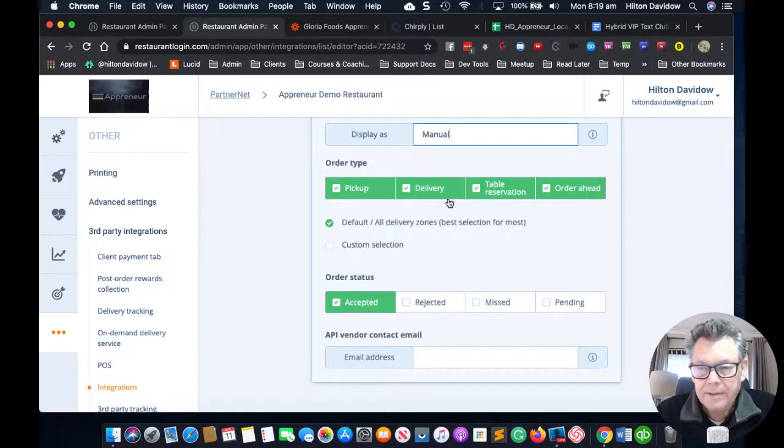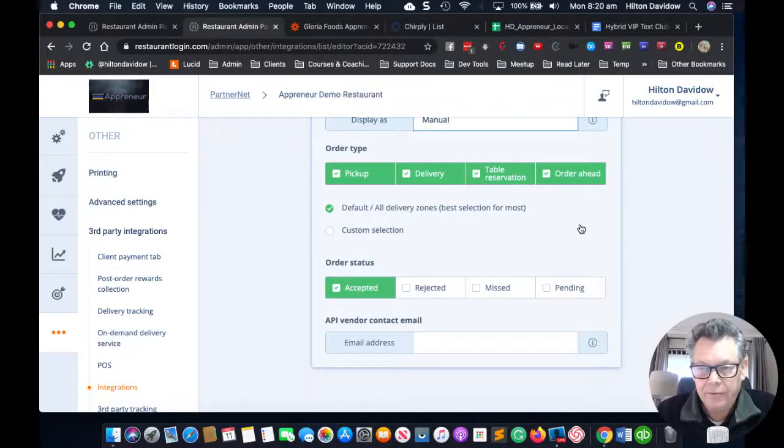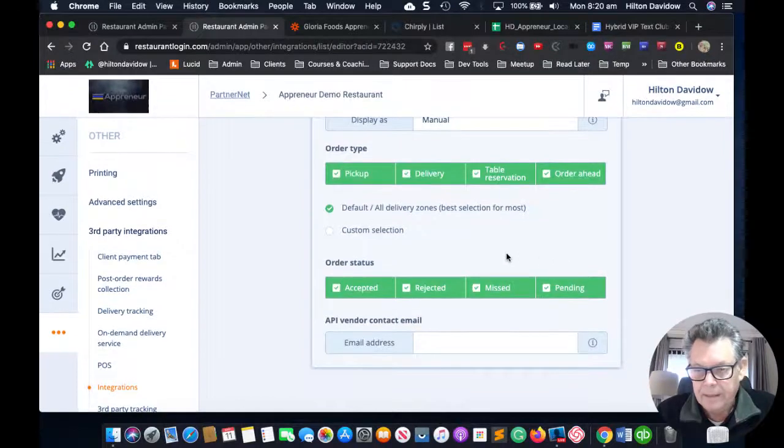The order type. So I'm picking up every opportunity to get data. So whether they pick up or deliver or table reservation in the future, or order ahead, every interaction, I'm zapping that over. And then the order status, again, I'm going to pick all of them. And the email address here would just be my email address. It just seems to be like a legal requirement.